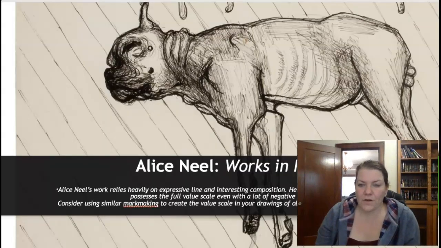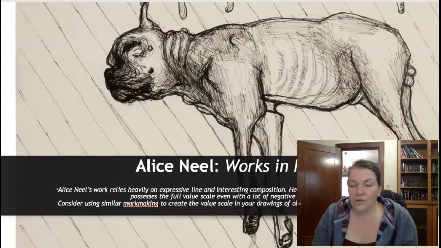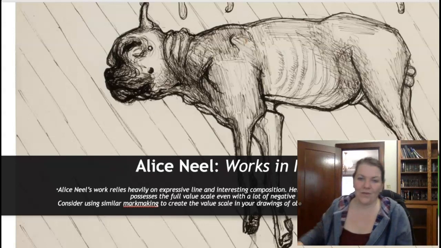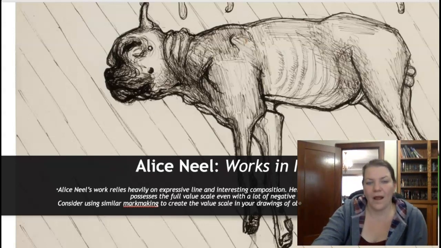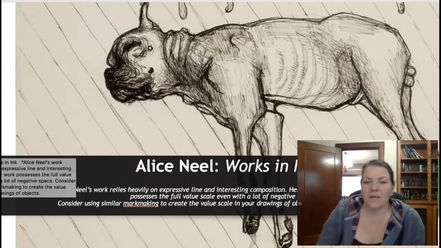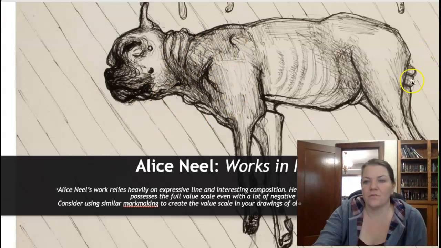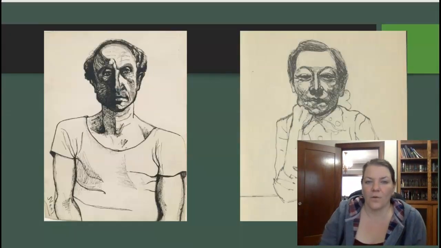Alice Neel works mostly with line. Even in her large oil paintings, she tends to work with really gorgeous line. If you like pen and ink, you probably want to look a little bit more at Alice Neel because she has a very expressive use of line in her artworks.